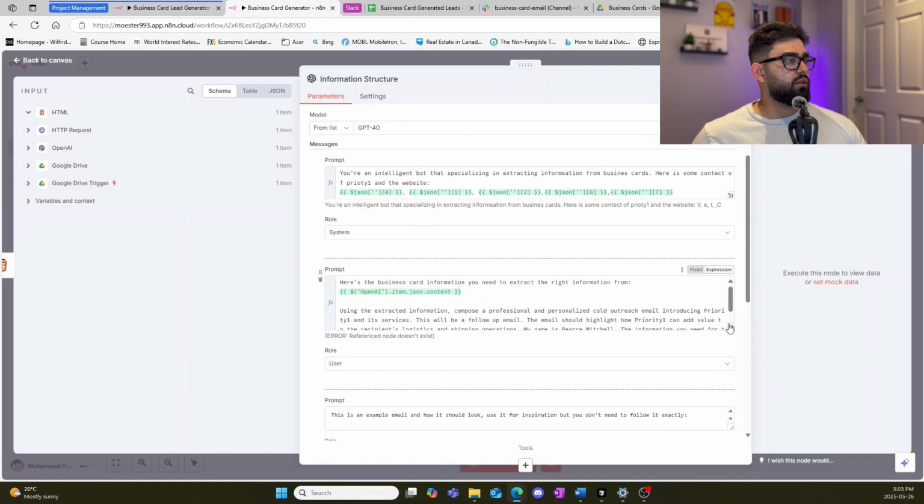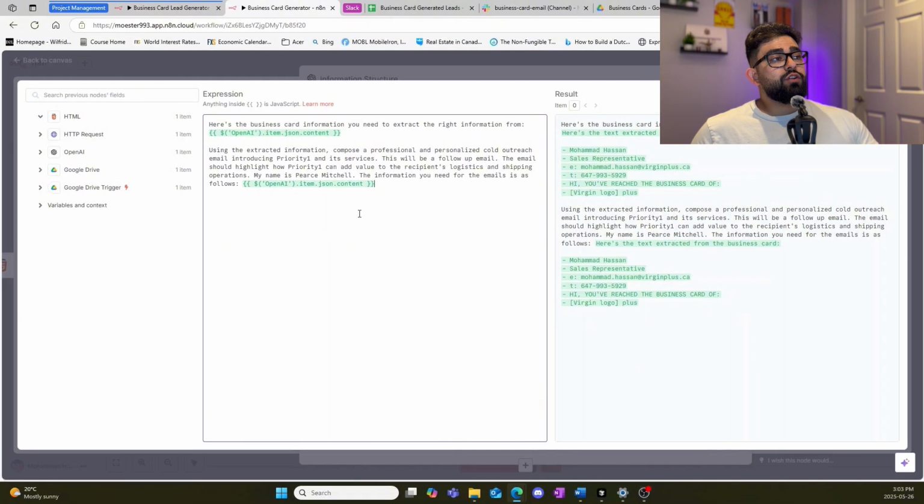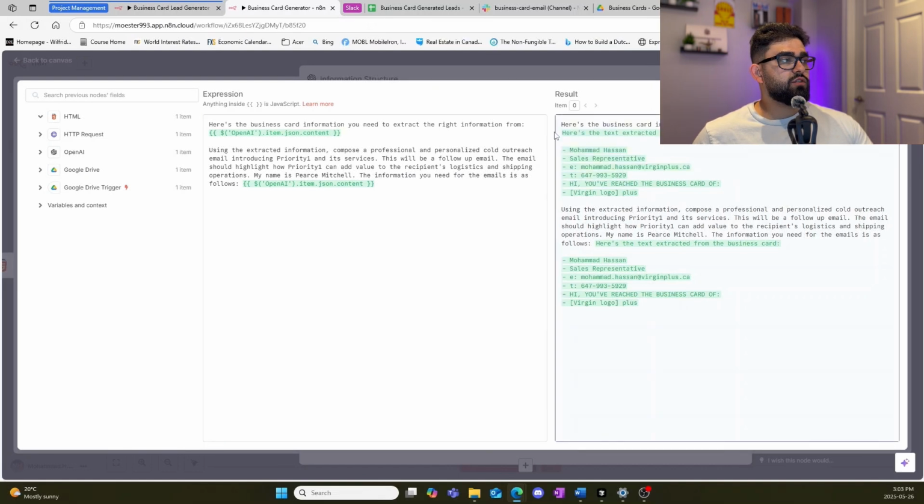So we got a little error here. We can fix that. So here's the business card information you need to extract the information from. We can give it this role here and we can see the result on the side here. So this is the information that it needs. It says using the extracted information, compose a professional and personalized cold outreach email introducing Priority 1 and its services. This will be a follow-up email. The email should highlight how Priority 1 can add value to the recipient's logistics shipping operations.